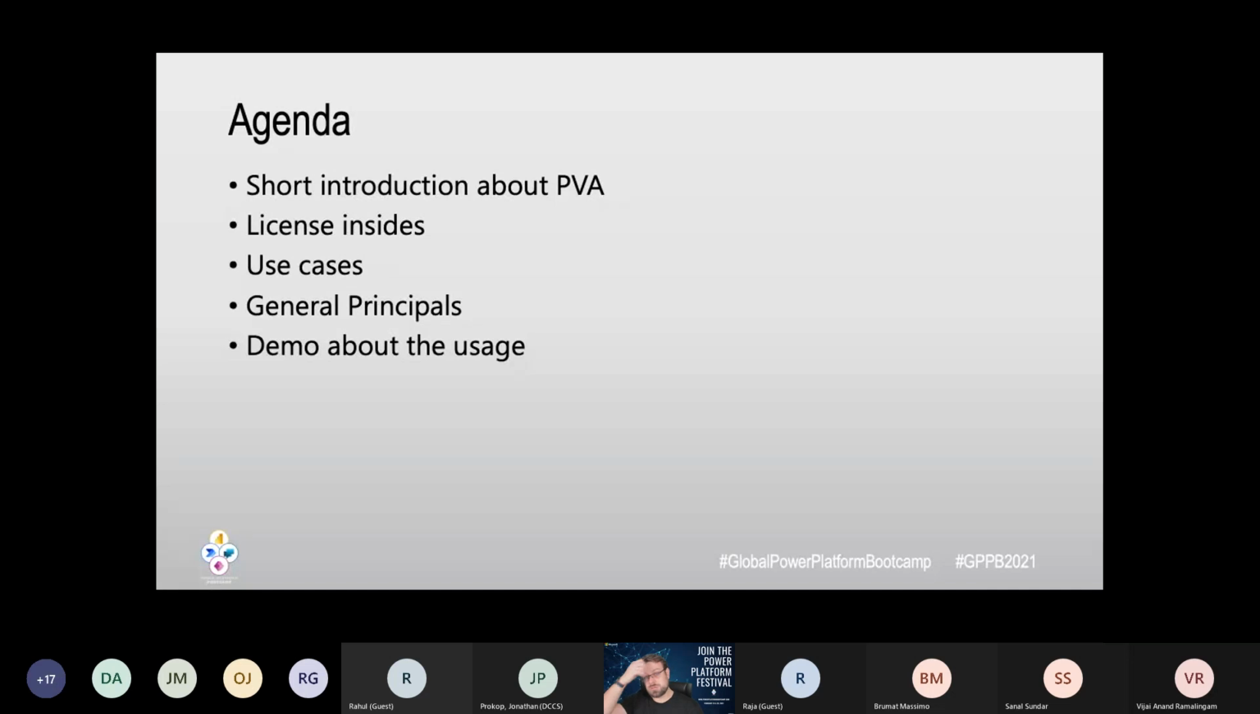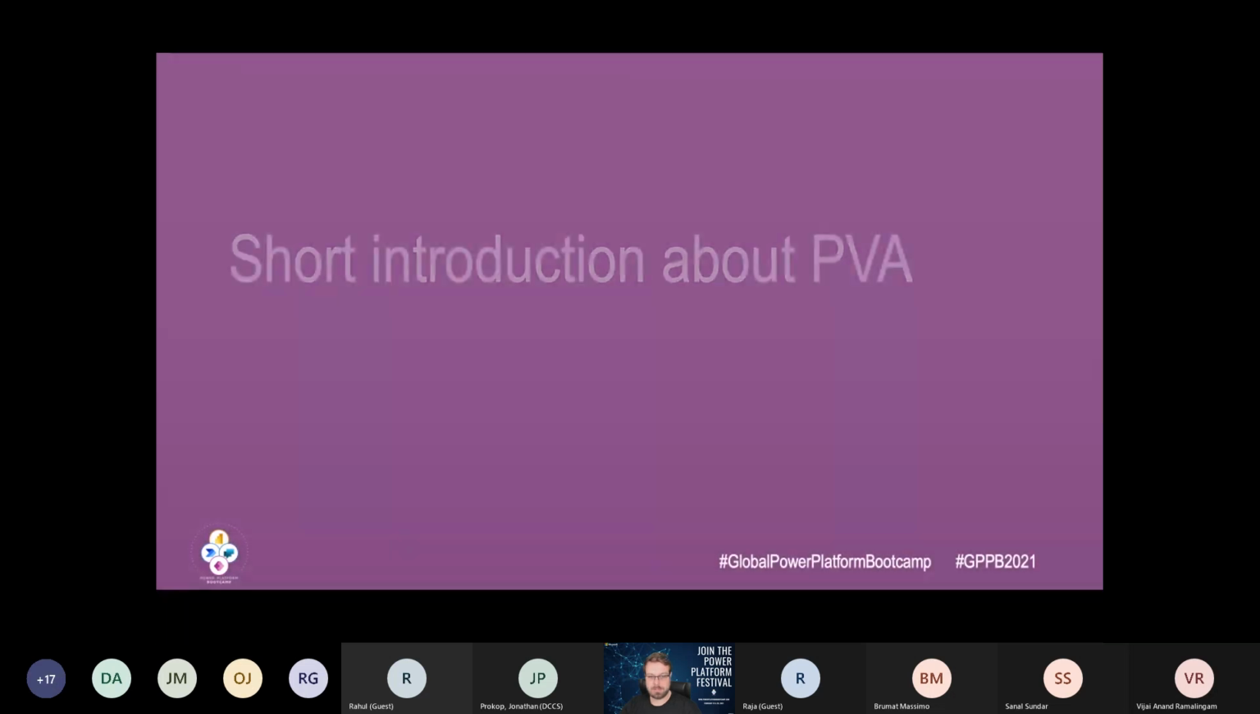I would like to start with a short introduction about PVA, and I will use PVA and Power Virtual Agents, it stands for the same. I will talk about the licenses because there's a huge difference and an important thing to think about when we talk about licenses. Use cases, what is PVA good for, and the general principles for the PVA development. Last but not least, I will do a quick demo, and the overall plan is to have some Q&A after 45 minutes.